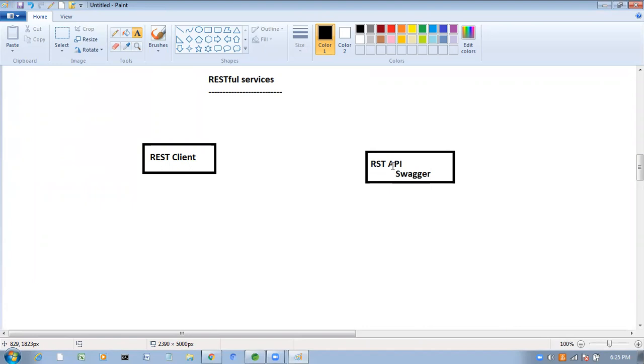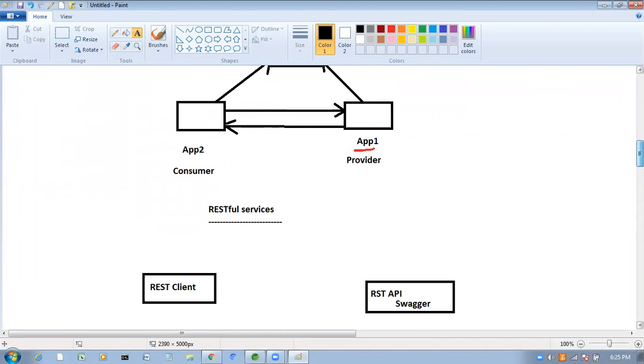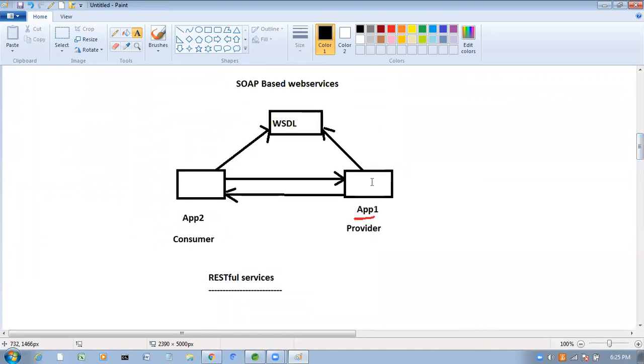To develop a REST client, compulsorily we require the details of the REST API. Those REST API details will be provided by using Swagger. In the case of SOAP-based services, to provide the service details, a WSDL file is used. Through WSDL it provides the details of the provider, and then only can you start the development of the application to send the request.